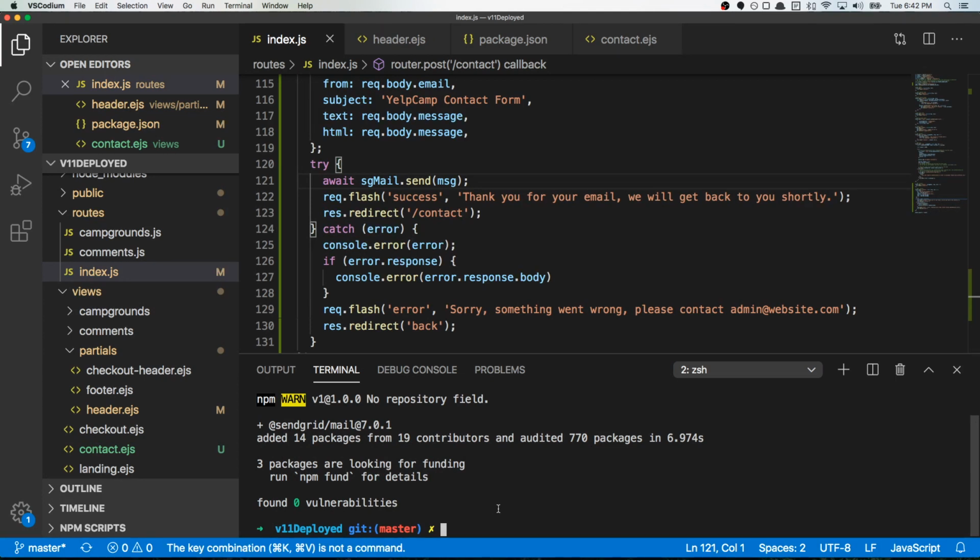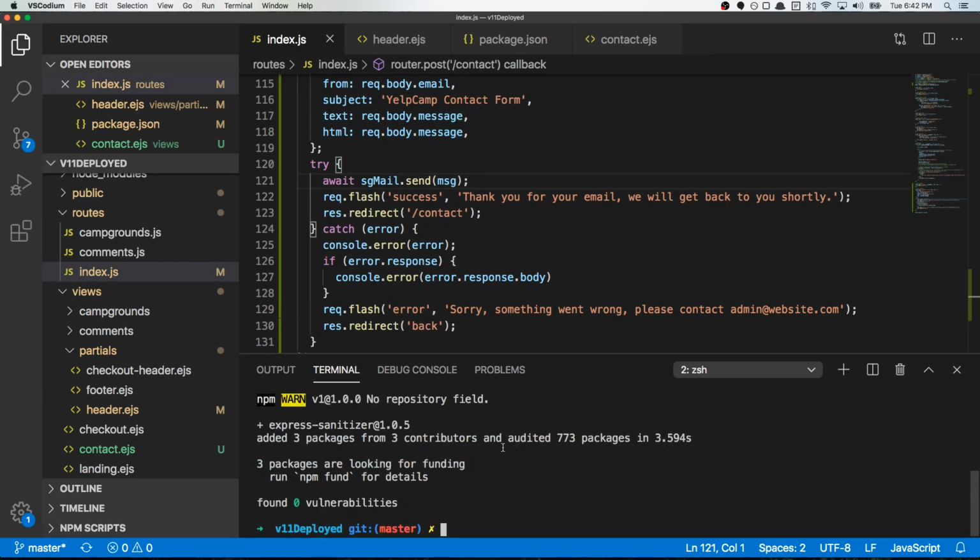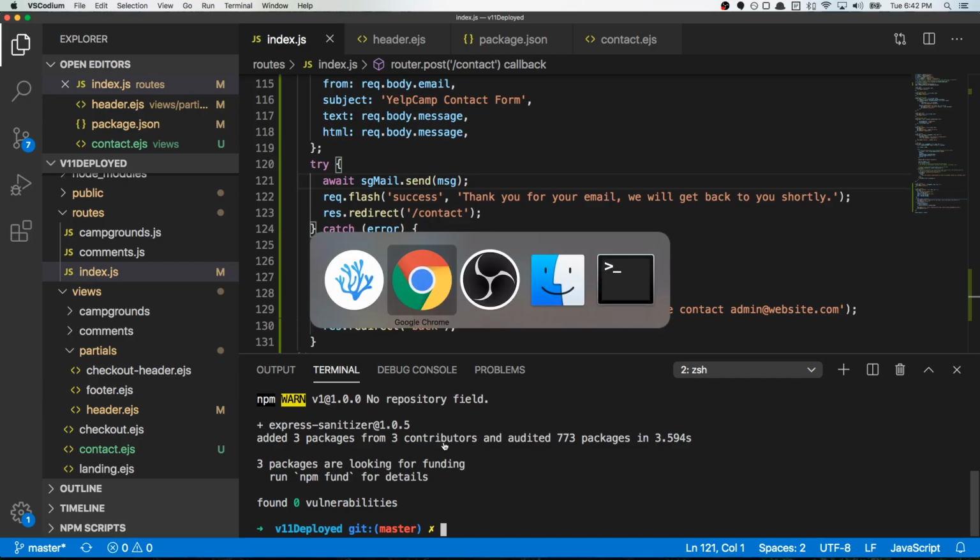So the command that I just copied was npm install --save express-sanitizer. Like I said before, if you're using the newest version of npm, you don't have to use --save, but it's fine either way. The shortcut, of course, is -S. But either way, one way or another, get it installed. 1.0.5 is what they're giving me.